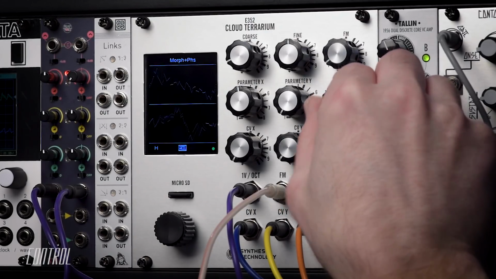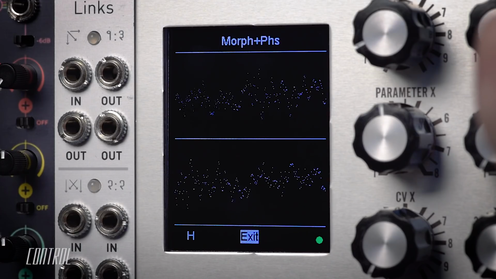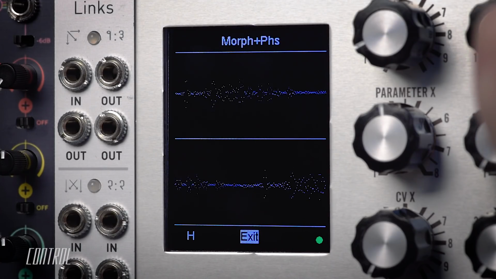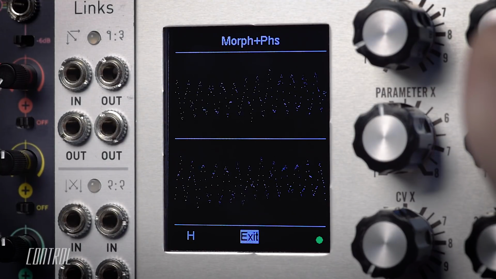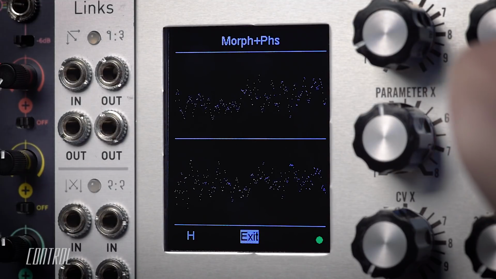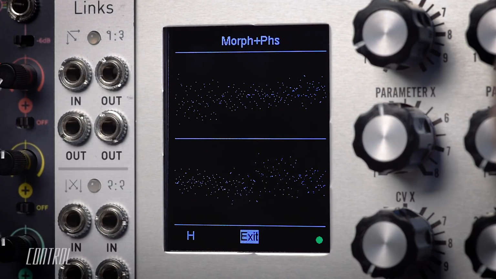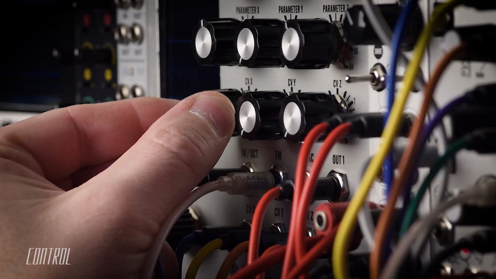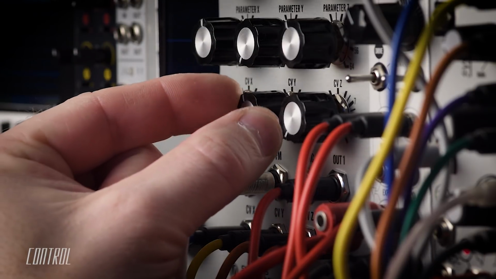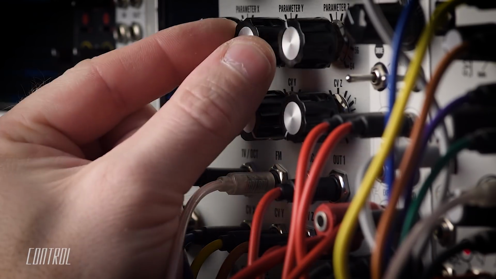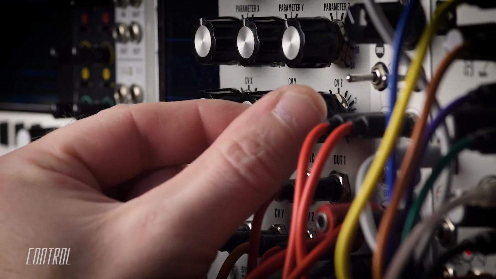Adjustments made to the Z control will morph between any currently assigned morph banks. Just as we saw in Morph Mode, this occurs in a linear fashion, from wave 1 to wave 64 and back again. Phase shifting effects are all about motion, so adding CV modulation to the X, Y, and Z parameters will help maximize the impact of the Morph plus Phase mode.